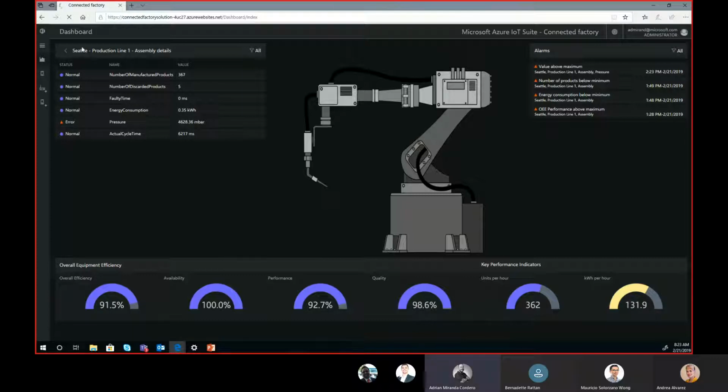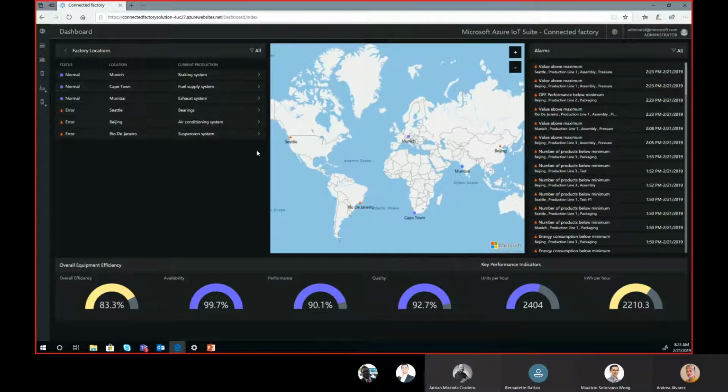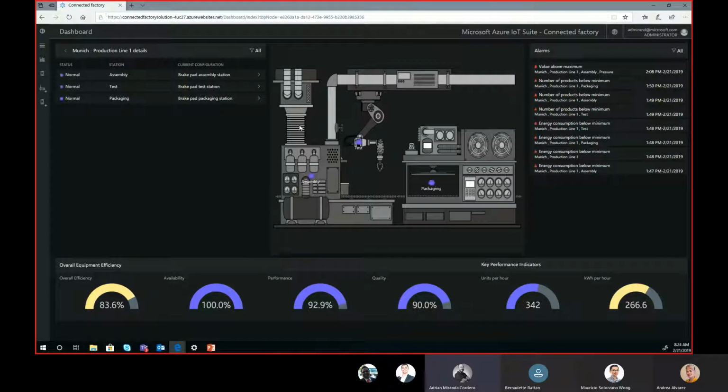I'm going to click back just to show you another thing here. And just as you saw that we were checking the Seattle factory, we can check one that is basically working fine. Probably we're going to jump into the Munich one. And that's basically the thing. That's an integrated solution. That's an integrated dashboard.